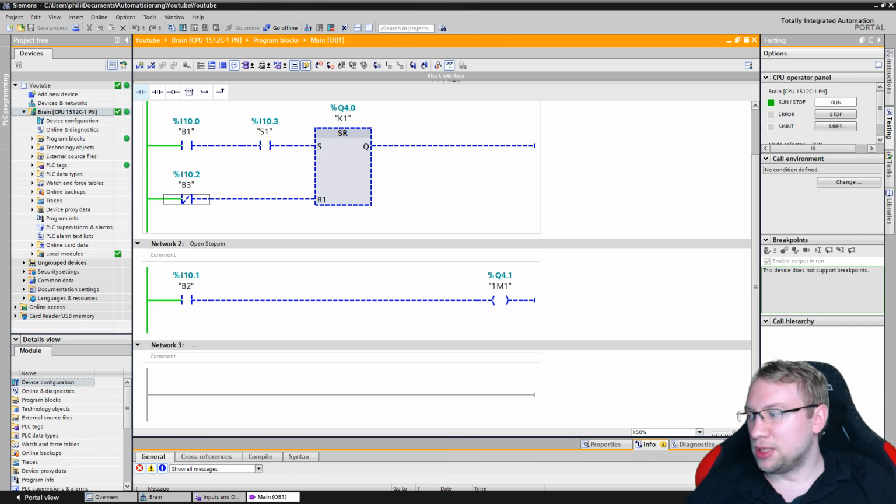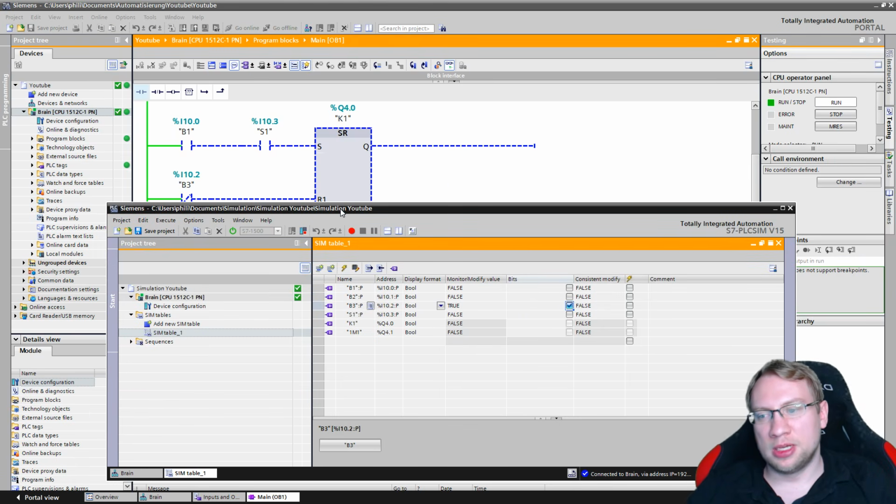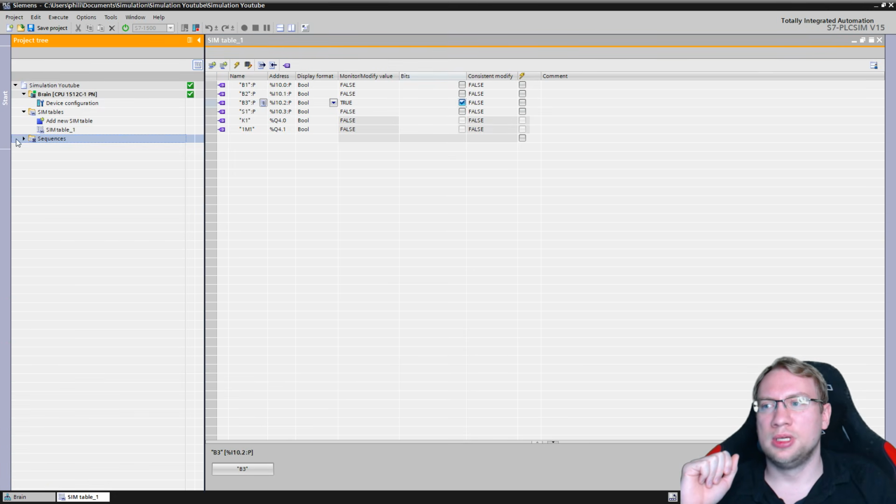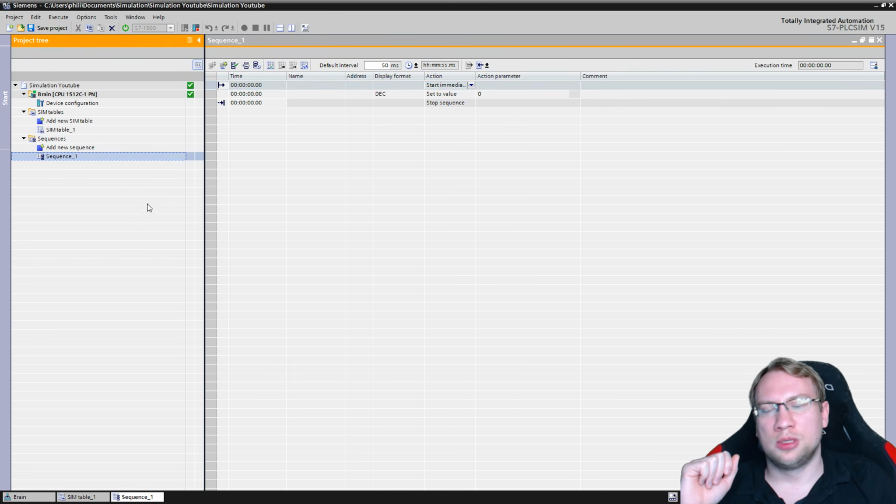We have another method here in PLC-Sim. So this is a little bit more advanced. You might not need it. On the left side here, we still have sequences, right? Let's use the one sequence that we already have.